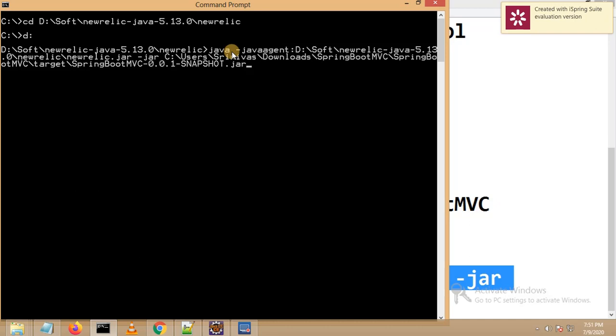Java space hyphen javaagent colon path of your agent. After that, you need to give the path of your application jar. You can see I have used one flag called hyphen jar. Now let me press enter.